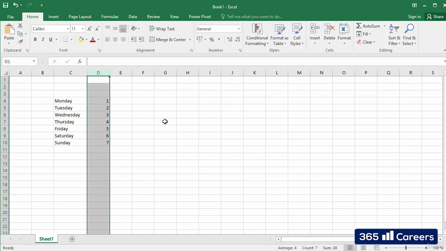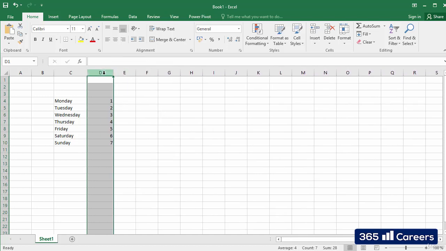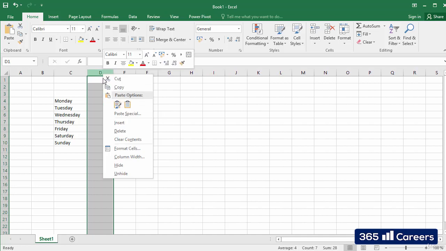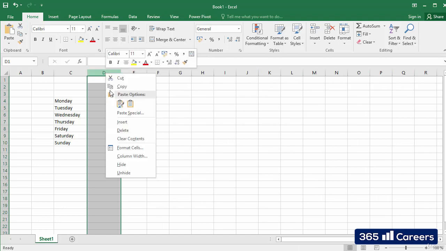We can select its size by dragging its border. We can insert a column on its left by using the right mouse button and then clicking on Insert. Finally, we can delete the respective column through a right-click and the Delete button.